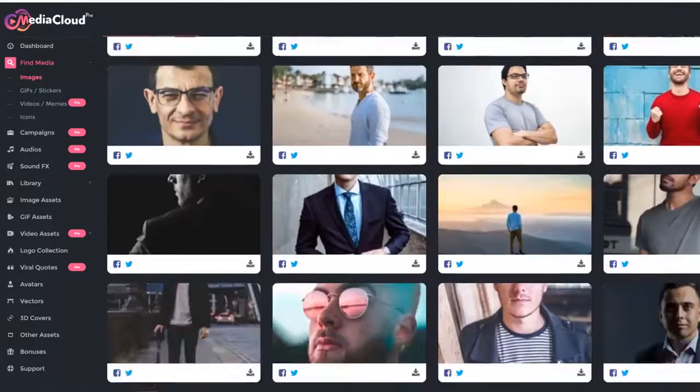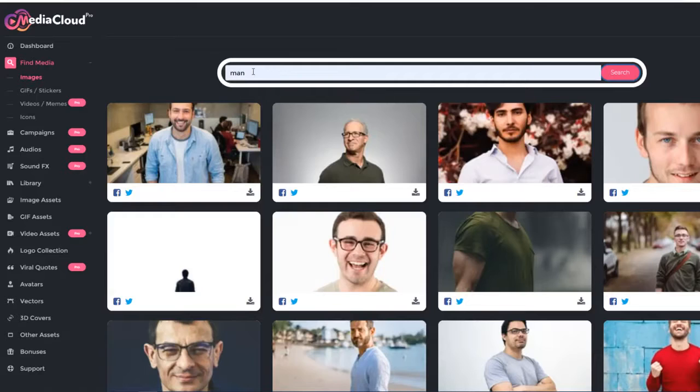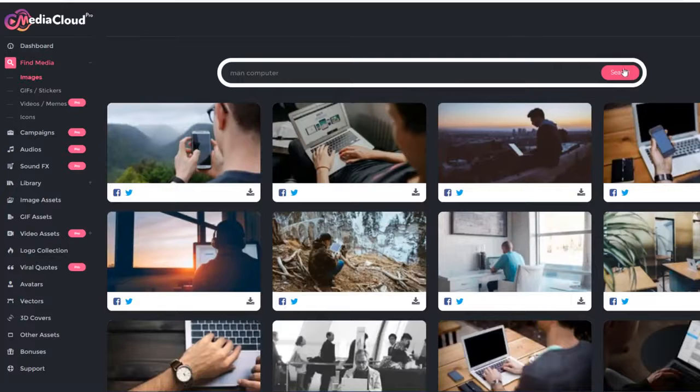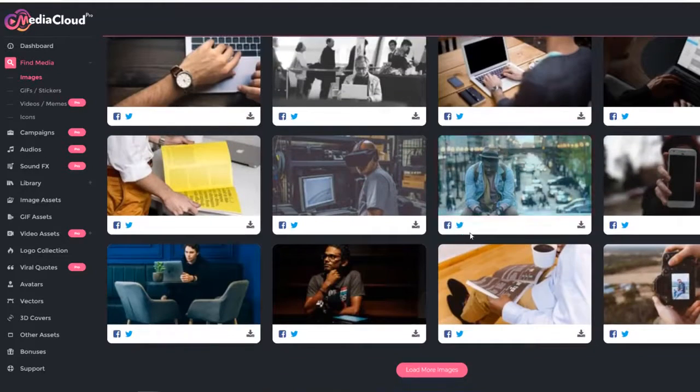And so certainly you're going to find plenty of people stock images in this massive library of over 7 million assets. Now let's suppose we want a man using a computer, because that's something that I would tend to use in a sales video or a PowerPoint presentation or something like that. So obviously you can see plenty of very relevant results being returned.